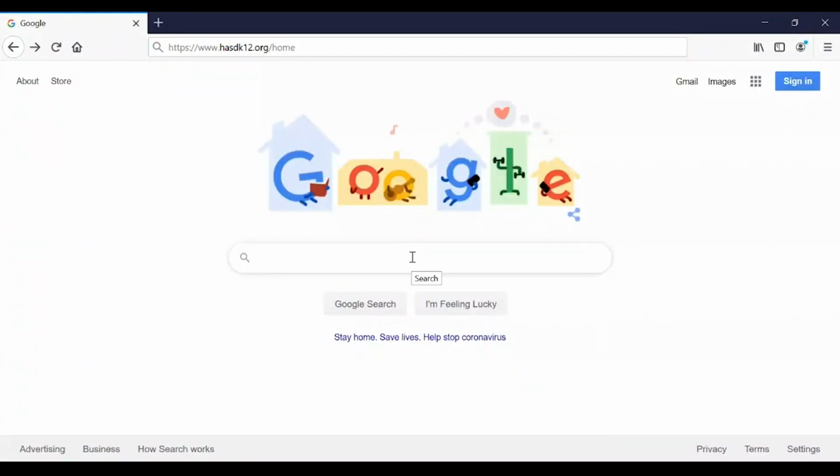Hi everybody, I'm going to show you how to create an account and use an educational program called Starfall.